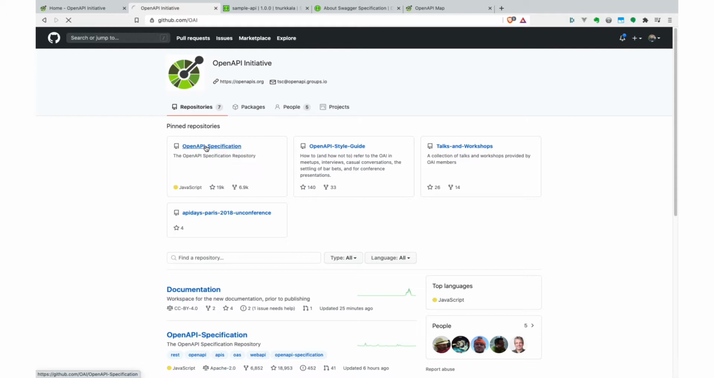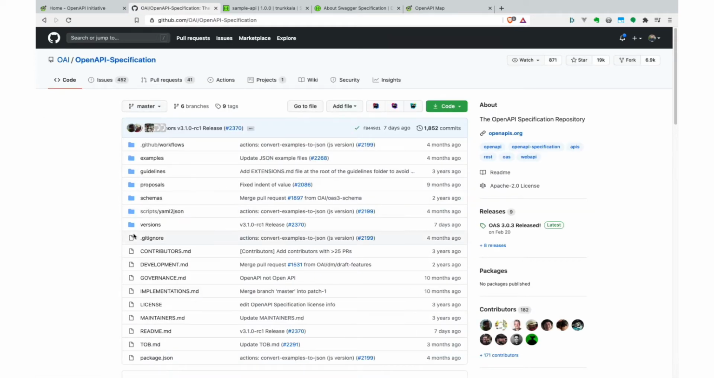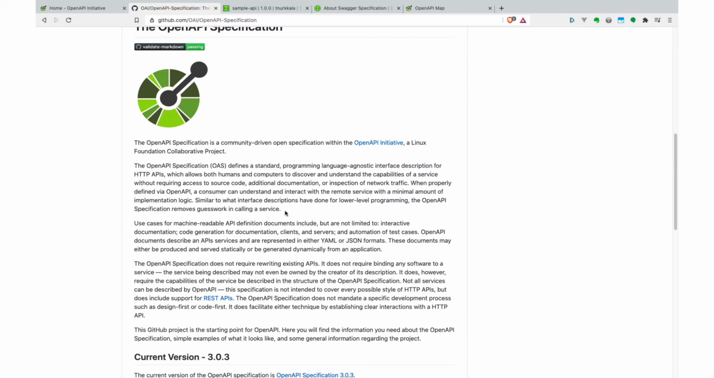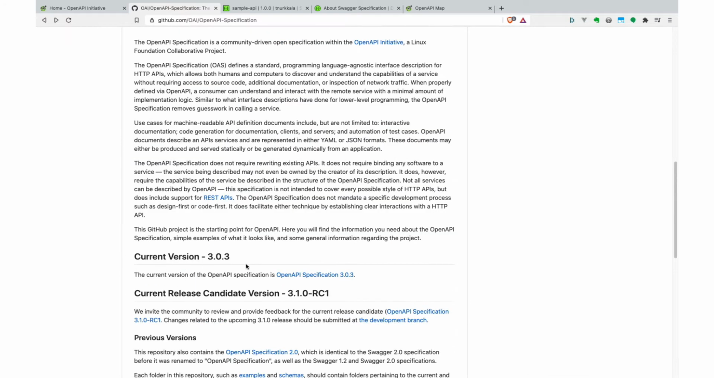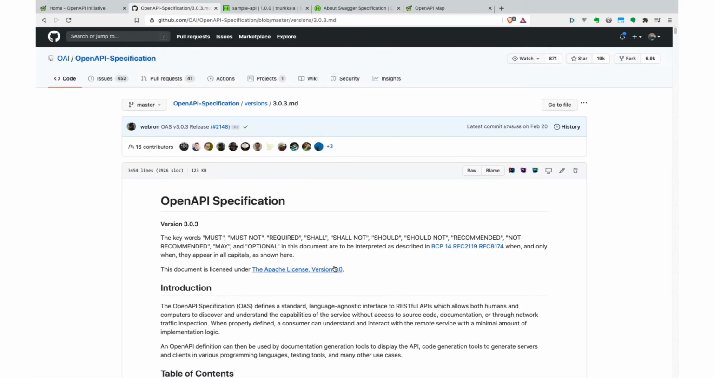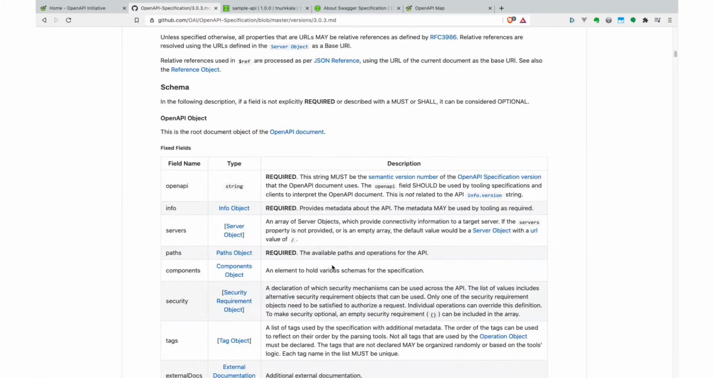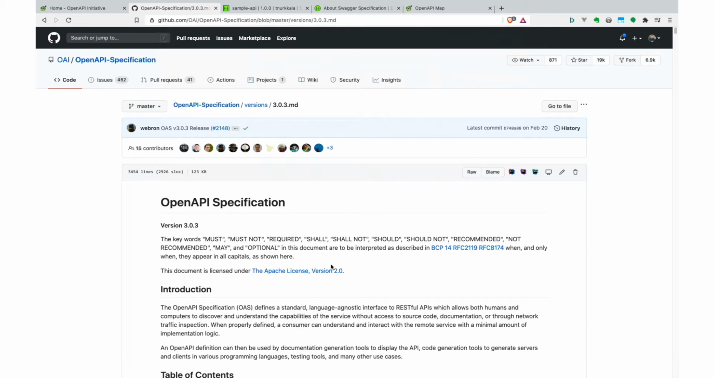So if we click through here, we can actually go see the details of the specification itself, which is really just a big document here. Current version 3.0.3, you can click through to that to get the details, and this is just one long document that describes how that specification works.